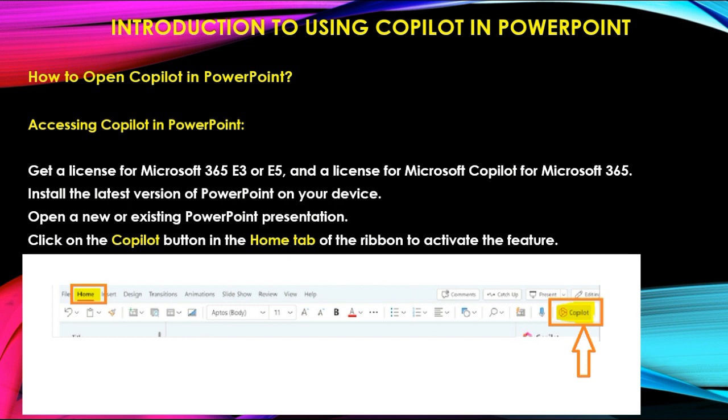Introduction to using Copilot in PowerPoint. How to open Copilot in PowerPoint. Accessing Copilot in PowerPoint. Get a license for Microsoft 365 E3 or E5 and a license for Microsoft Copilot for Microsoft 365. Install the latest version of PowerPoint on your device. Open a new or existing PowerPoint presentation. Click on the Copilot button in the Home tab of the ribbon to activate the feature.